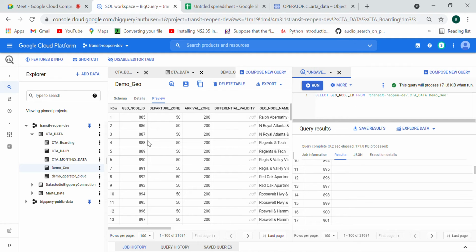Suppose I want both the departure zone and arrival zone columns. What SQL query will you write in order to get only these two columns? Did you understand what the question is? In order to get this departure zone, arrival zone, what query do you need to write?